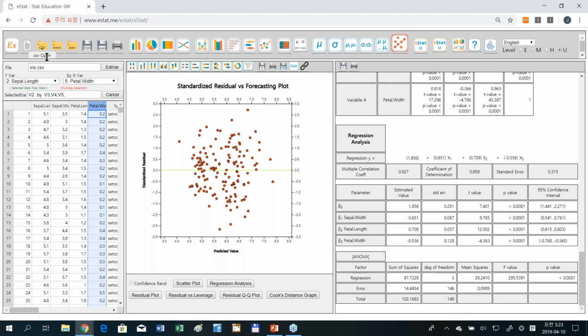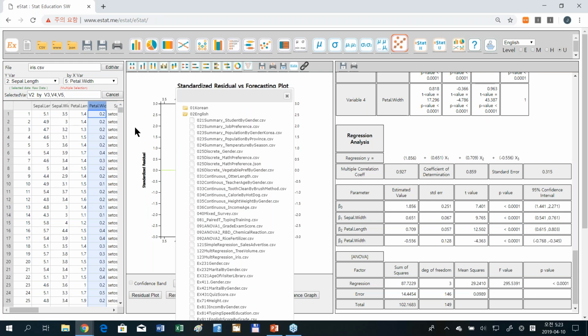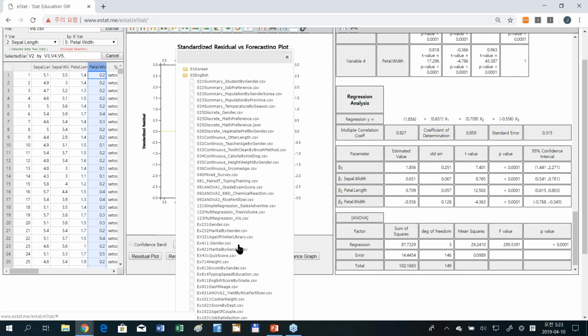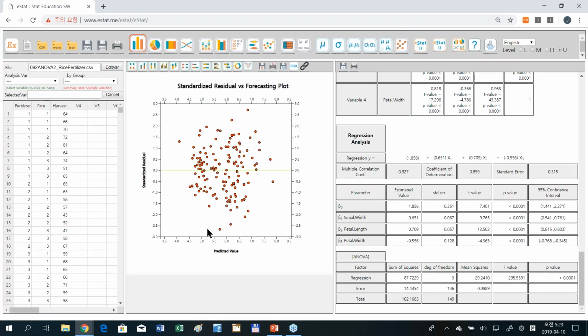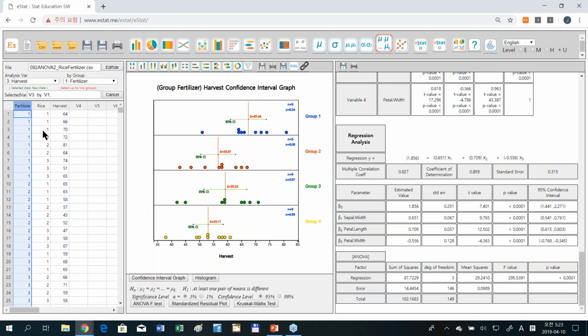Let me show you one more example about the analysis of variance. Here's data for a two-way ANOVA. The ANOVA icon is here. Hit this one. Select first the analysis variable, then select the factor. If you have a single factor, you would have output like that.